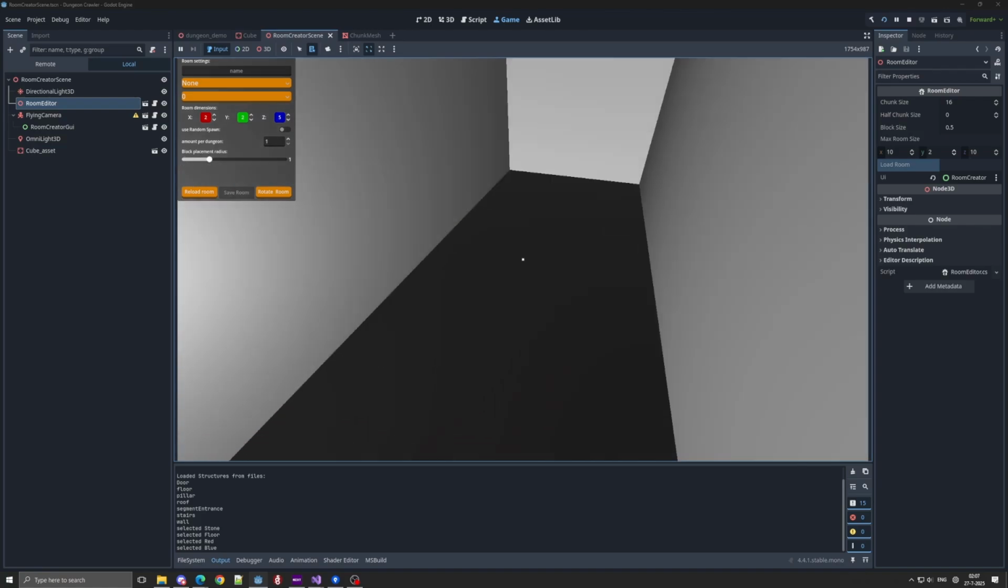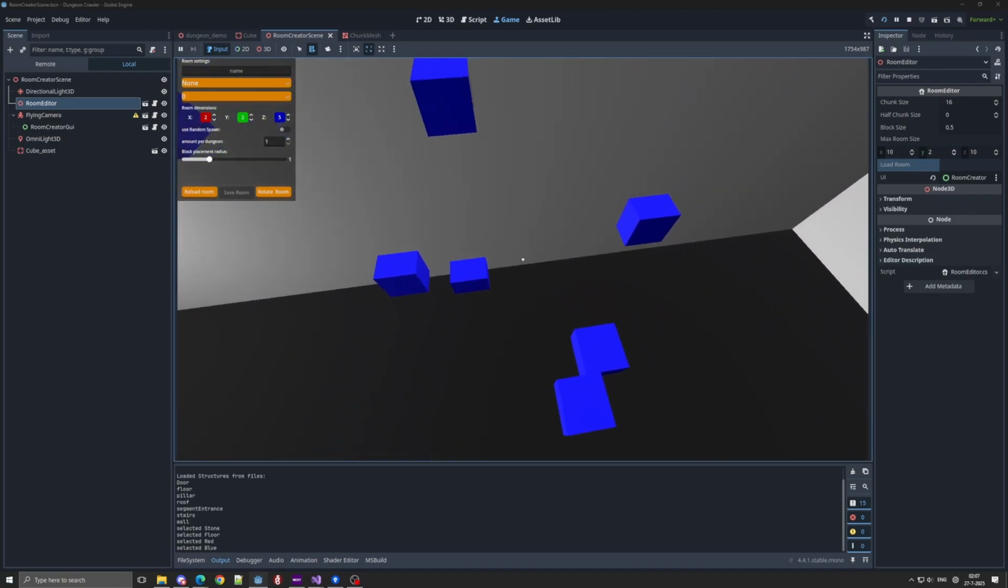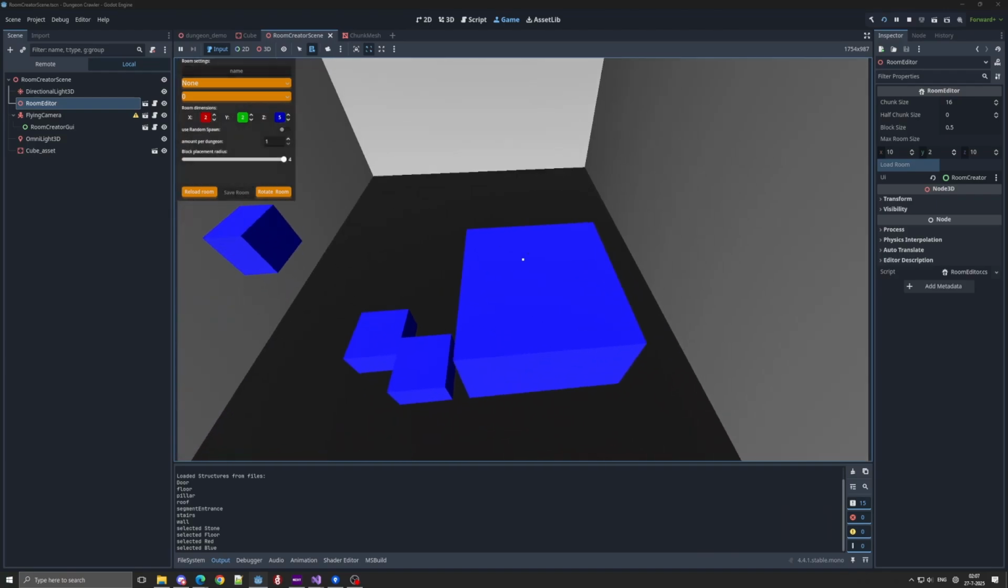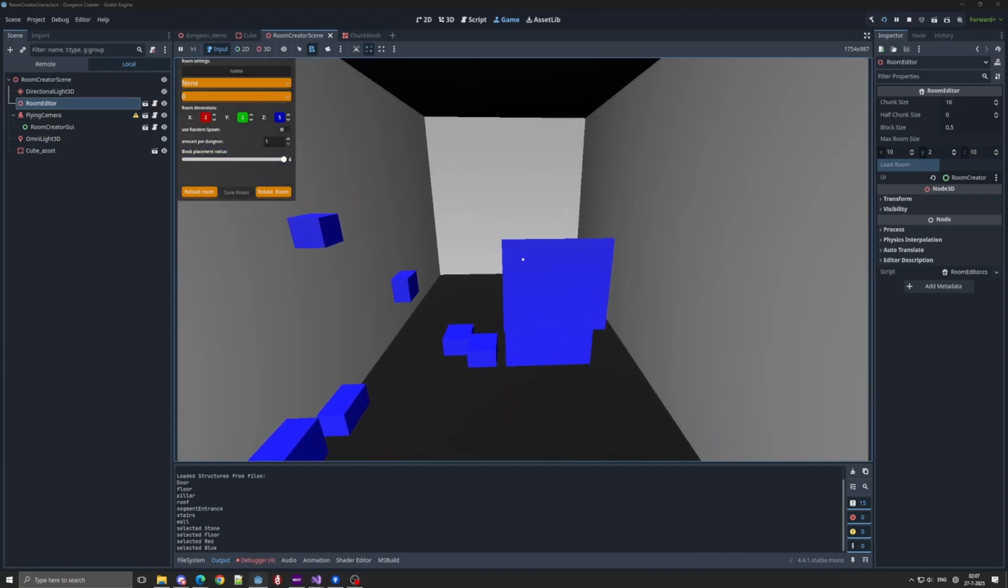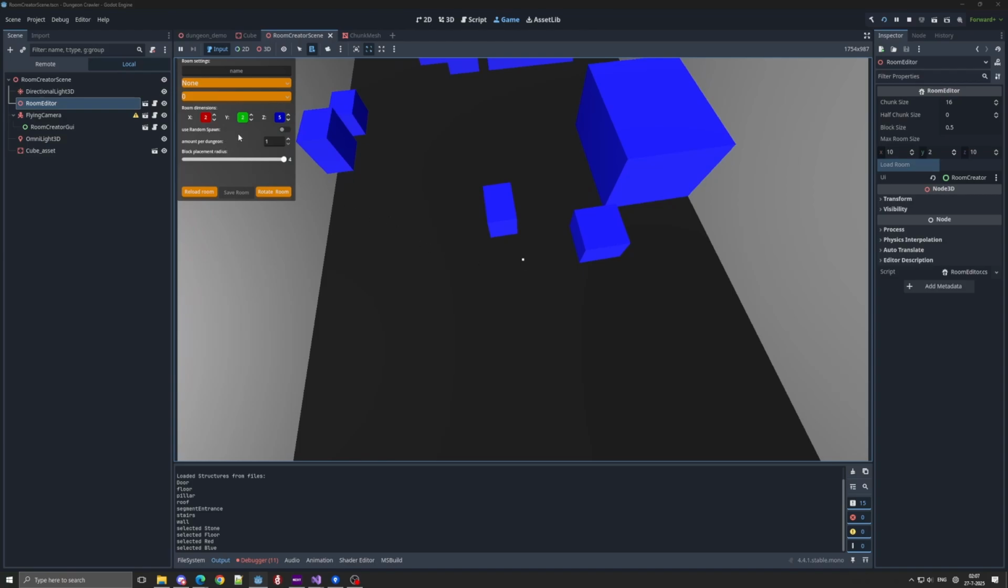I also have a radius tool, basically making it so that I can place larger sections of blocks. This goes up to 4. See, quite large. Probably would never need this, but it's nice to have.